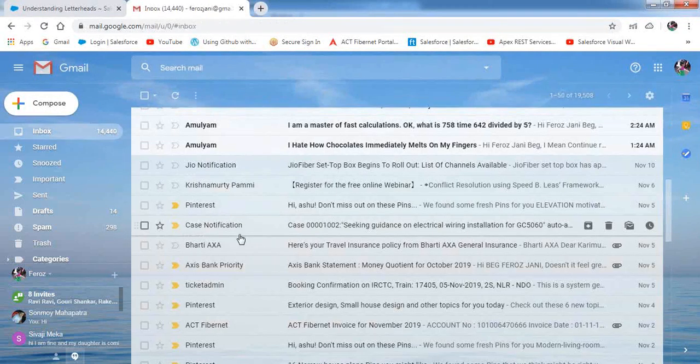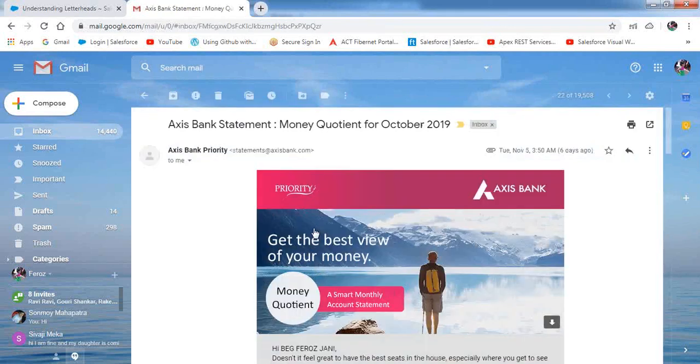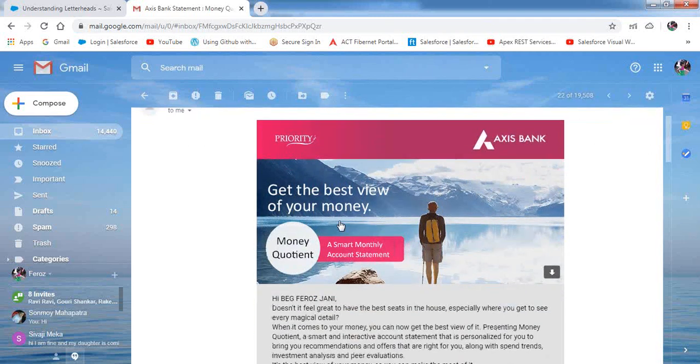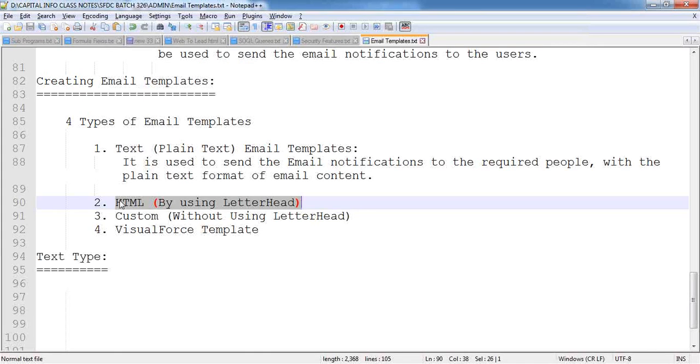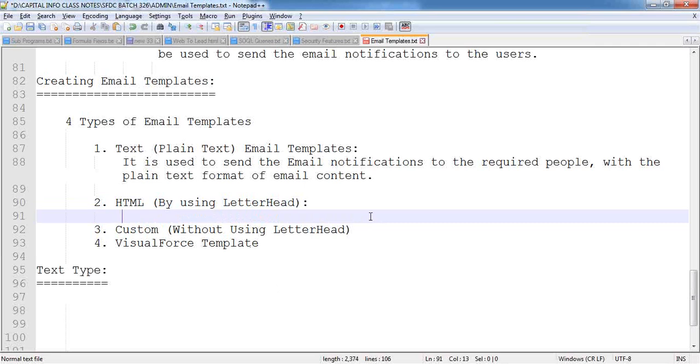So this is how, in order to send the notification to the people, we can make the email content look attractive by embedding that content inside the letterhead format. How to prepare this letterhead, we'll see practically also. This is the second format of email template here. Okay, HTML content.